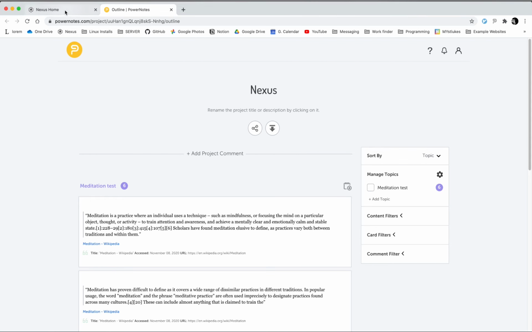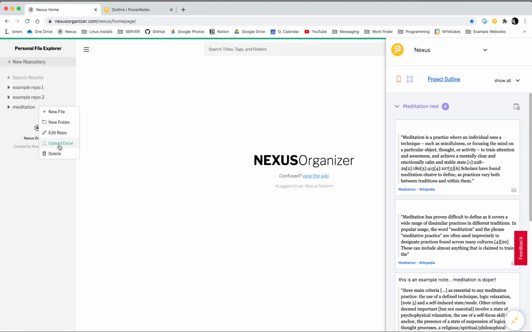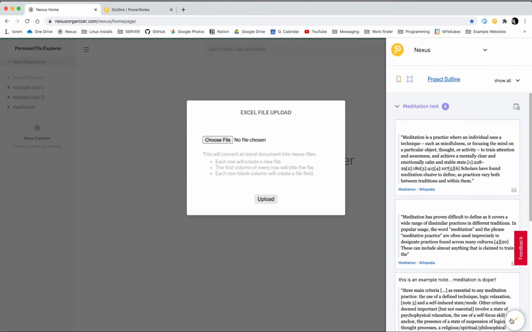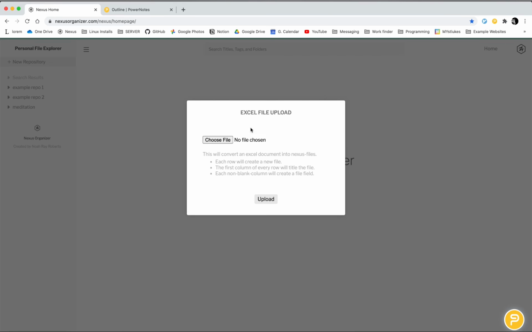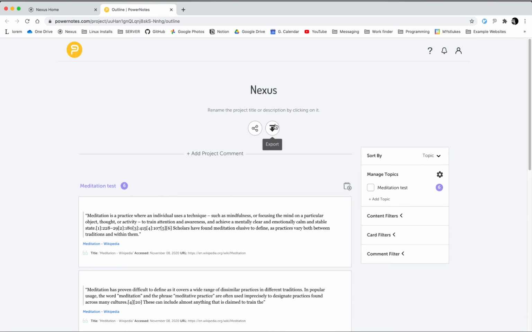And remember, NexusOrganizer, we support Excel uploads, right? So any Excel file, you can upload here. And so what we do here, we go to export Excel, and any of these will work. I recommend you choose source report, just because source report includes some really powerful citation information that the others don't have. But you can go ahead and see what you like. So that'll be in my downloads folder.